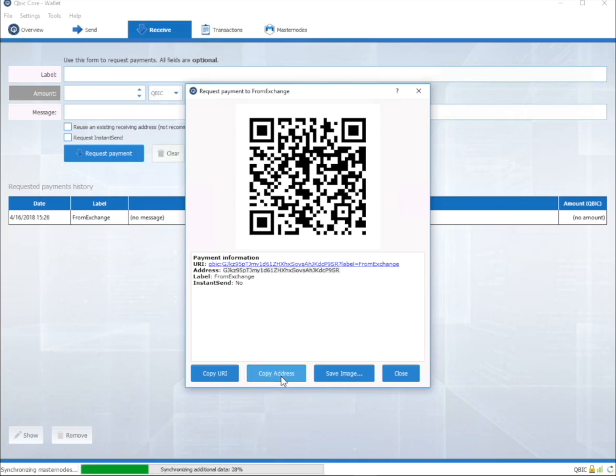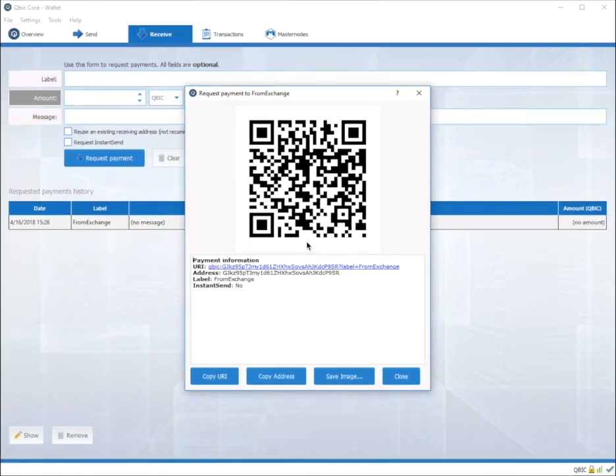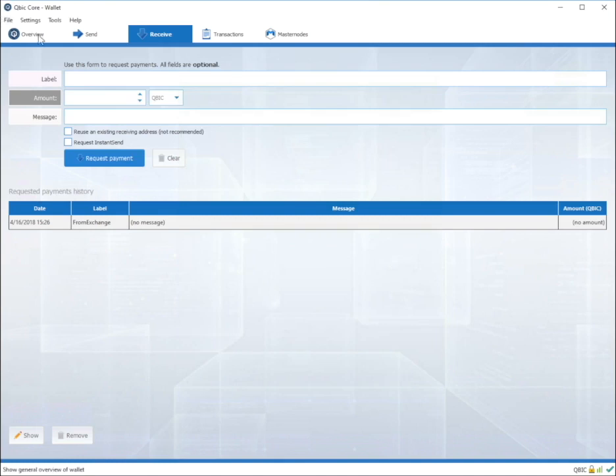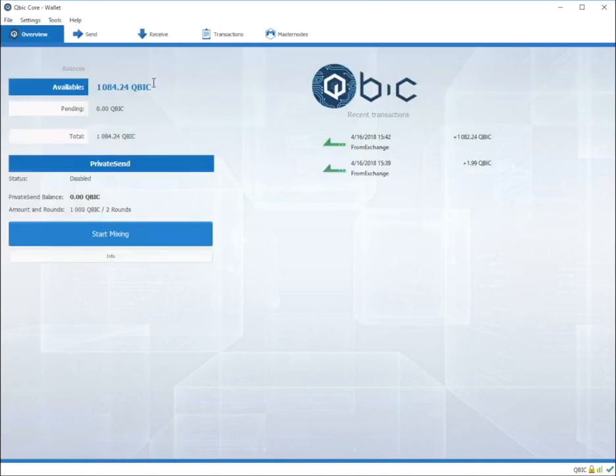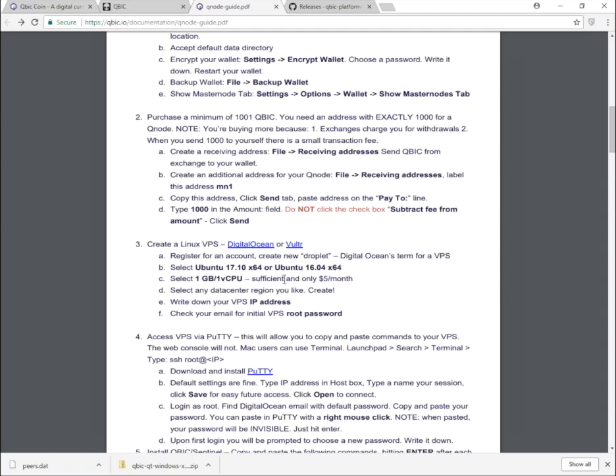I'm gonna pause this video, send these coins, and continue from here. Okay, so I already have sent the coins from the exchange to this wallet, and let's check that. Go to overview. I can see I have 1084 and 24 cubic available. There's two transactions. I did one transaction with less coins just to test the wallet, and then I sent the rest from the exchange. So this is good.